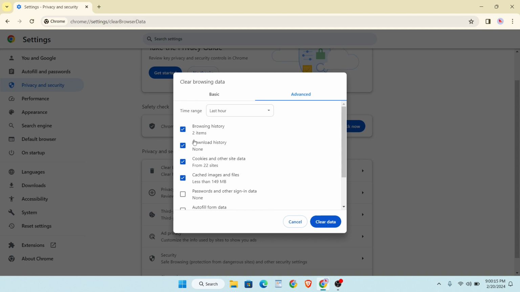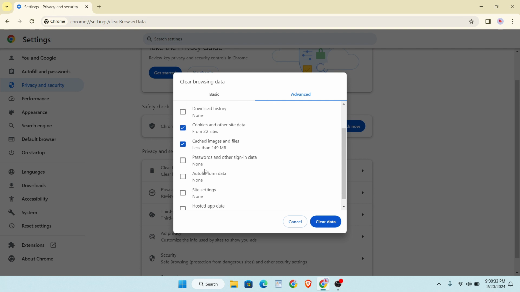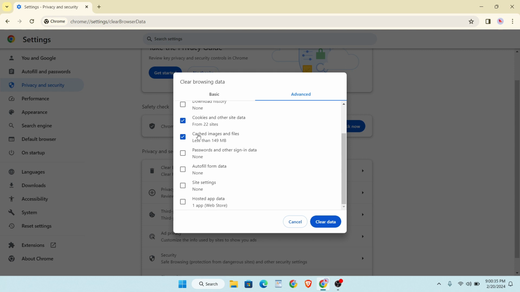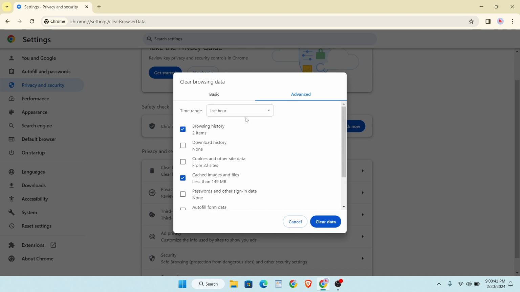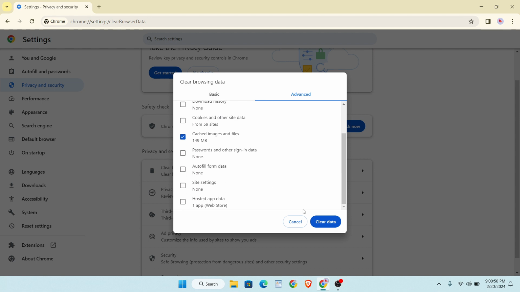Let's say you want to keep the download history, then uncheck this box. You can customize from here. Let's say I want to keep my cookies, so I will just uncheck this box. And then if I want to delete all data from here, all history, I will select this and then click on Clear data.